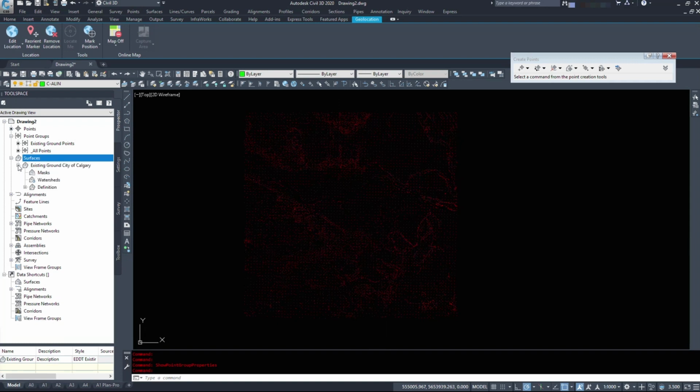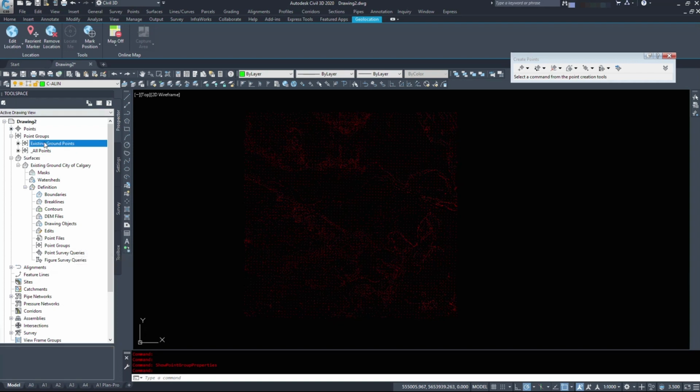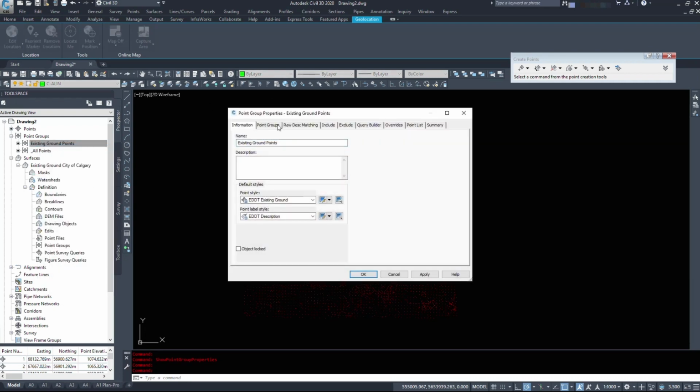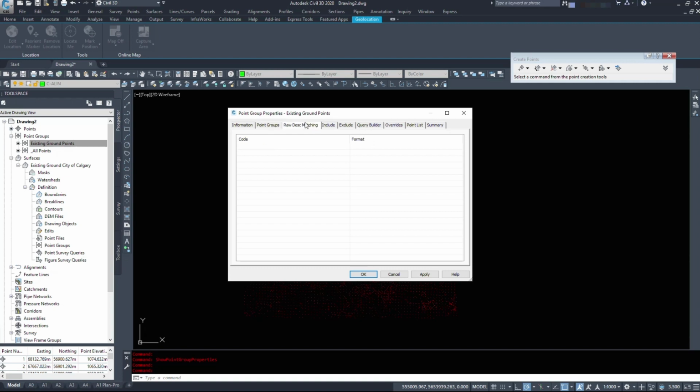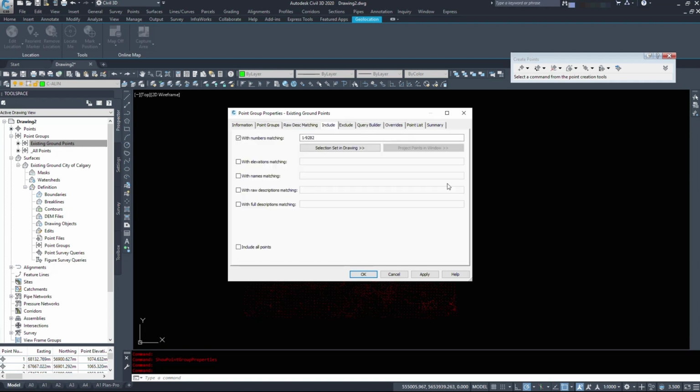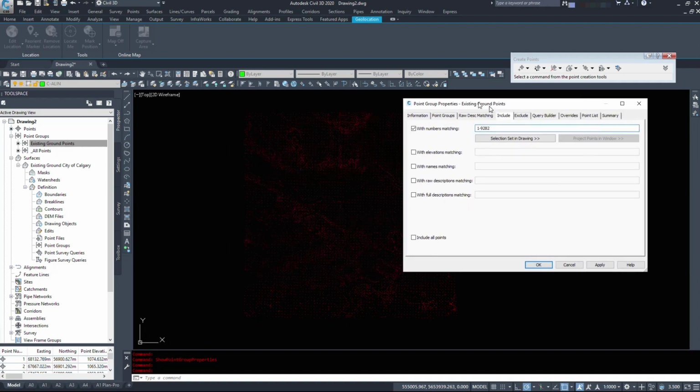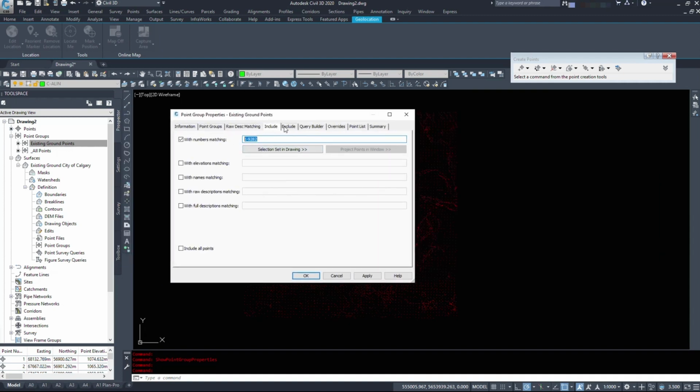And we'll expand surfaces, existing ground city Calgary, and finally definition. However, before I do that, I wanted to look at the properties of the point group existing ground points. So we'll select that, right-click properties. Go under raw description matching, include. When we inserted them, we included point numbers with point numbers matching, and we inserted points 1 to 9,282. So there wasn't 100,000 points, there's about 10,000. So any point number matching this will be included in this point group.